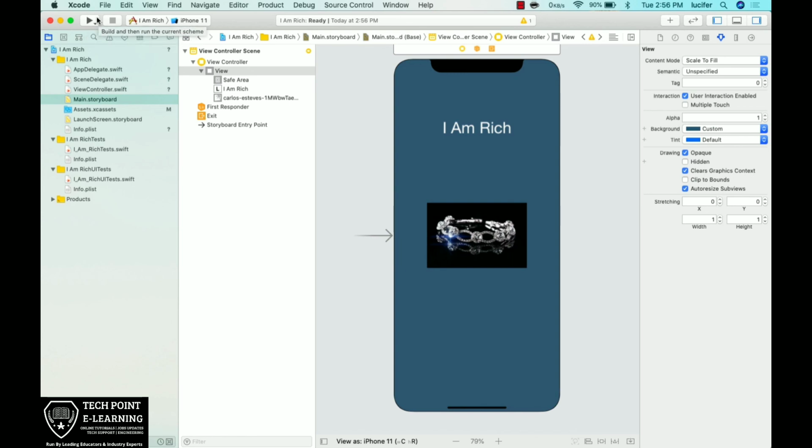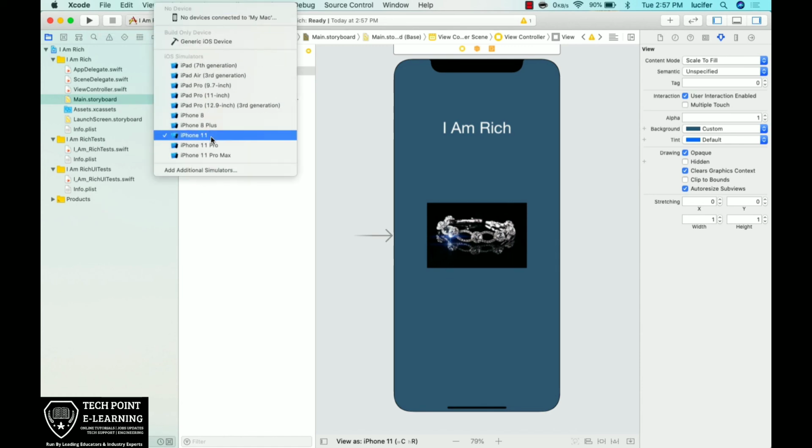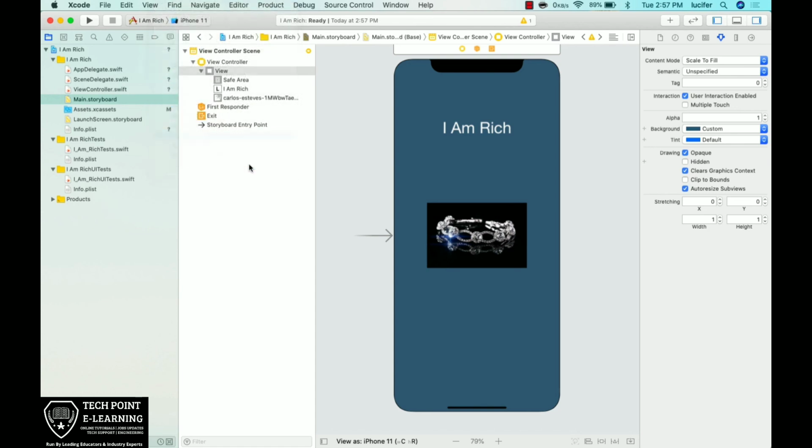and what I can do is click this play icon to go ahead and build and run my app on a simulator that's running iPhone 11. Or you can go ahead and, if you do have a physical iPhone, you can connect your iPhone to your Mac. Or you can change any of the other things like iPhone 8, 8 Plus. So I'm gonna run it on iPhone 11. Click this, it would start the build. So now the build has succeeded and it's going to launch I Am Rich on the simulator.